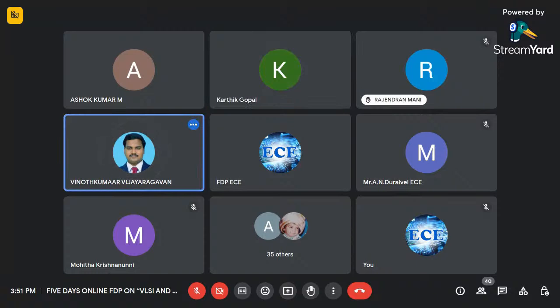Can you type it in the chat box? A lot of the time I have doubts in the design itself, sir. Because I am strong in digital, but while taking EC1 or EC2, the electronics analog circuits, I have a problem in designing the simulation part, sir. That's why I asked, sir.